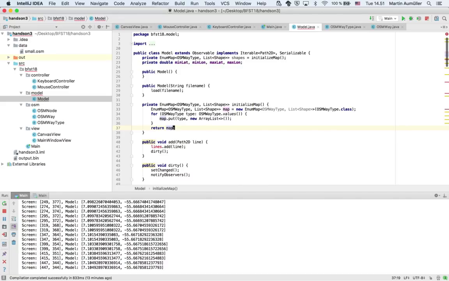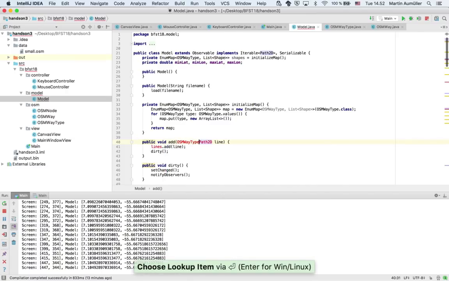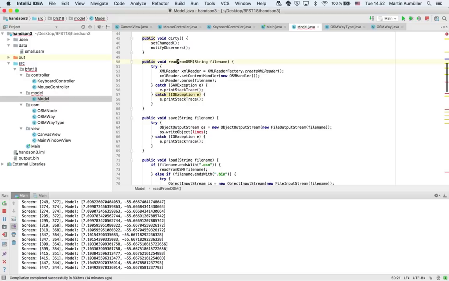Okay, now we have to generalize our model a little bit. So now this is the basic data structure here. So instead of adding a line, what we want to do is add something that has a certain type. And that is a shape. And what we want to do is call shapes.getType.add shape here. This one is okay. Read from OSM is okay.